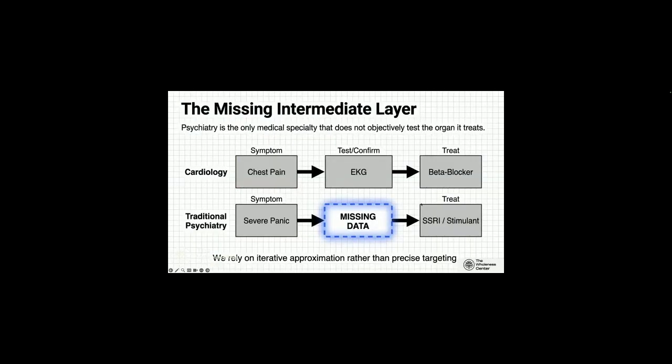Every field, cardiology for example, has a step between symptoms and treatment. In cardiology, we have chest pain, we have an EKG, and we have our treatment: test, confirm, treat. And we can repeat at the end to confirm our treatment is working. But of course, in mental health, we don't have that. We have our symptoms, then a missing gap in the middle, and then our treatment.